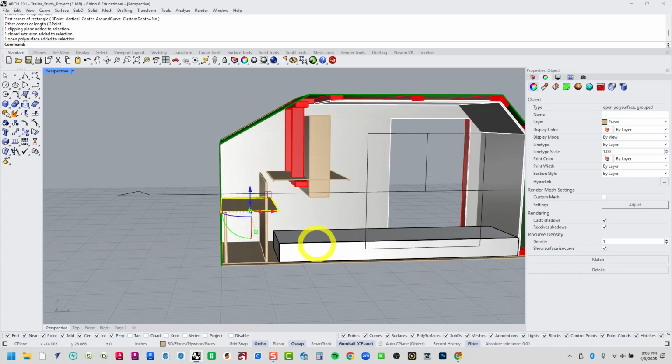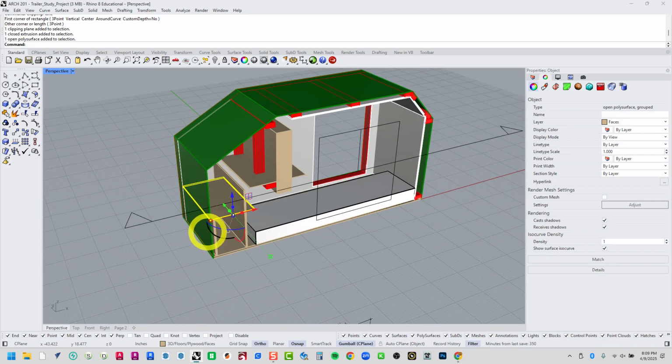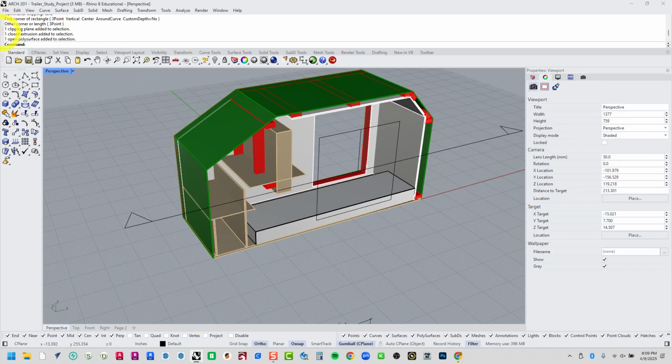So I'm going to start from scratch. I'm going to open up a new Rhino file. I'm going to go to File, New. I'm not going to save this project.